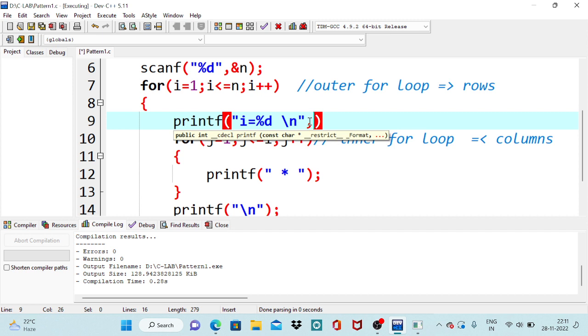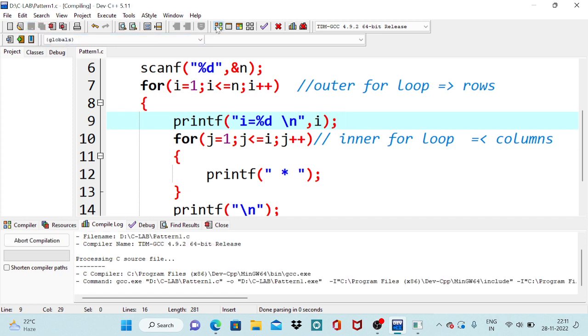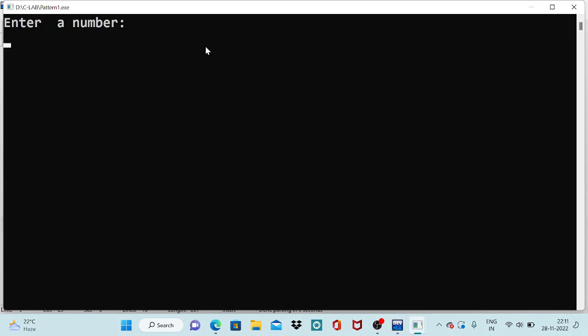So here we need to specify which variable we are going to print. That is, this statement ends with a semicolon. Once we make any changes, immediately save that, compile, and run this application.